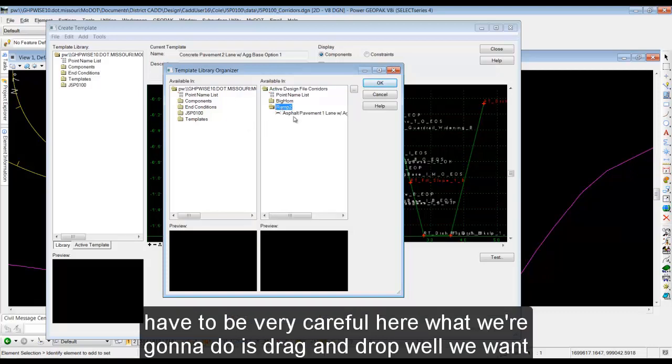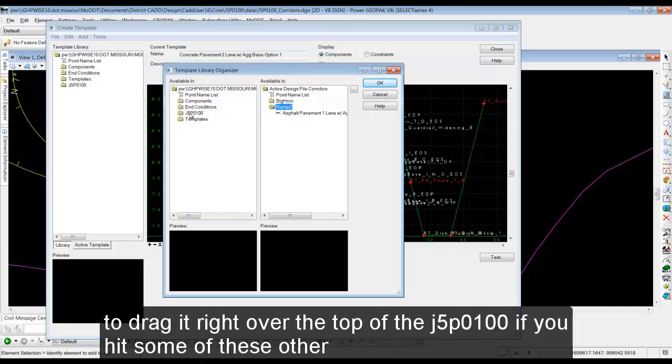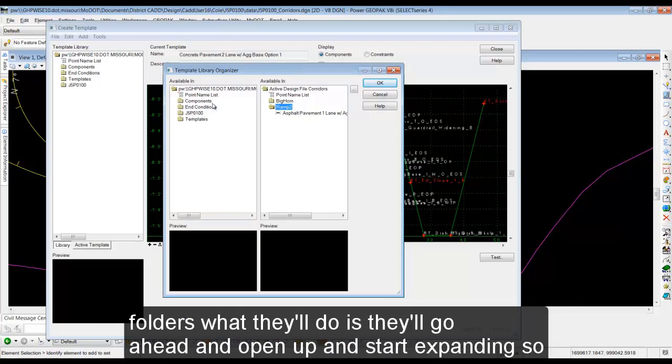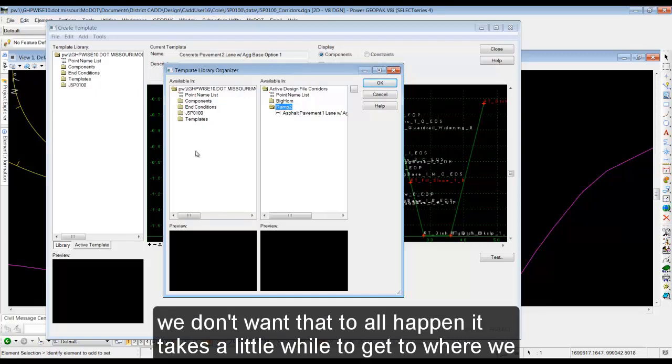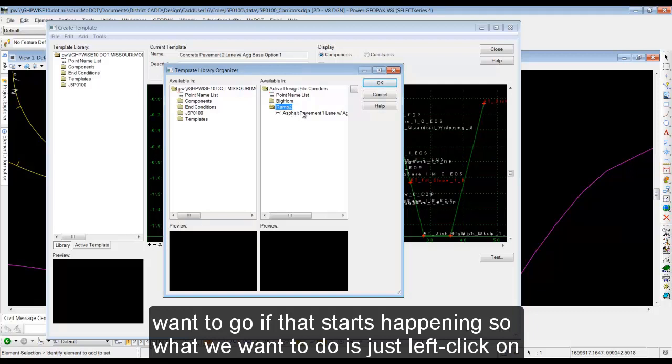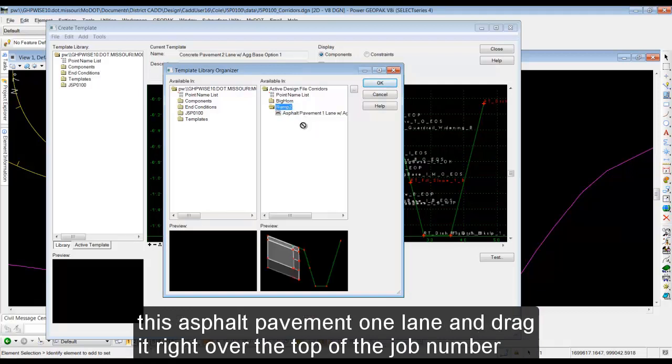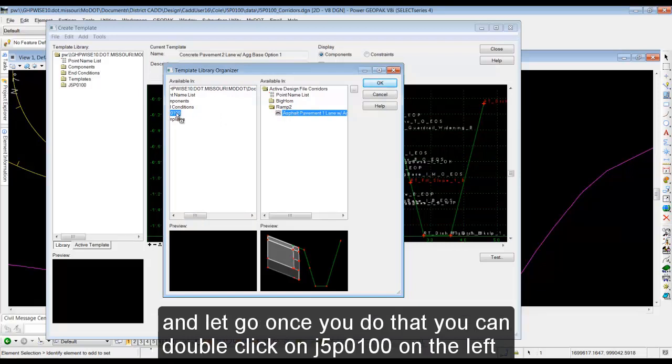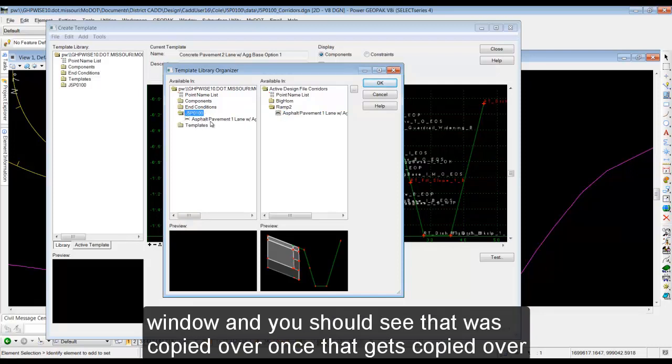And you have to be very careful here. What we're going to do is drag and drop. We want to drag it right over the top of the J5P0100. If you hit some of these other folders, they'll go ahead and open up and start expanding, and we don't want that to happen. It takes a little while to get to where we want to go if that starts happening. So what we want to do is just left click on this asphalt pavement, one lane, and drag it right over the top of the job number and let go. Once you do that, you can double click on J5P0100 on the left window, and you should see that it was copied over.